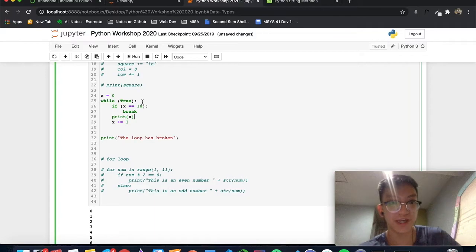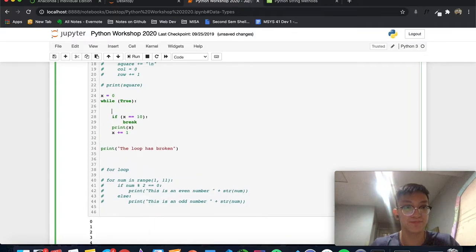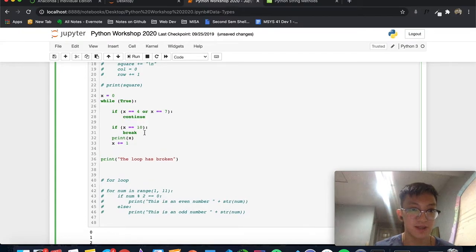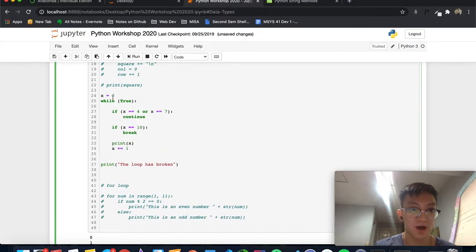Now, we can also use something called continue. If x is equal to 4 or x is equal to 7, continue. What this does, instead of going the original path of the while loop, for example, it's going to execute this first, right? This, then this, then this, then this. What a continue does is, from here, if it goes to the continue, it's going to go back up.